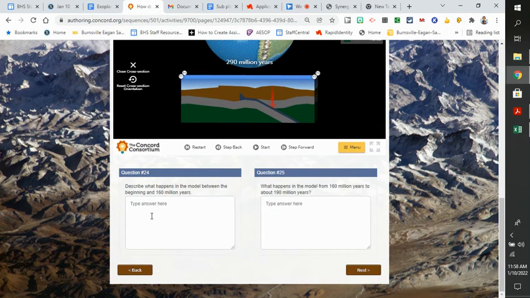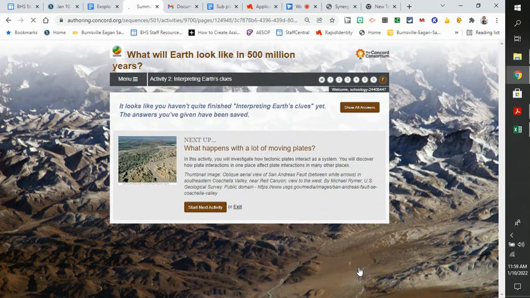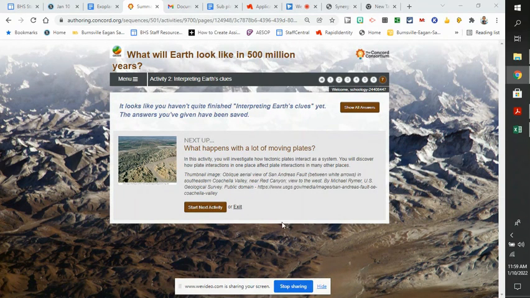Describe what happens in the model between the beginning and 160 million years as you watch it, and then to about 190 million years, and then you're done. So lesson 2 is quite long. Good luck. Let me know if you have any questions. It's 25 points, and email me when you turn it in.